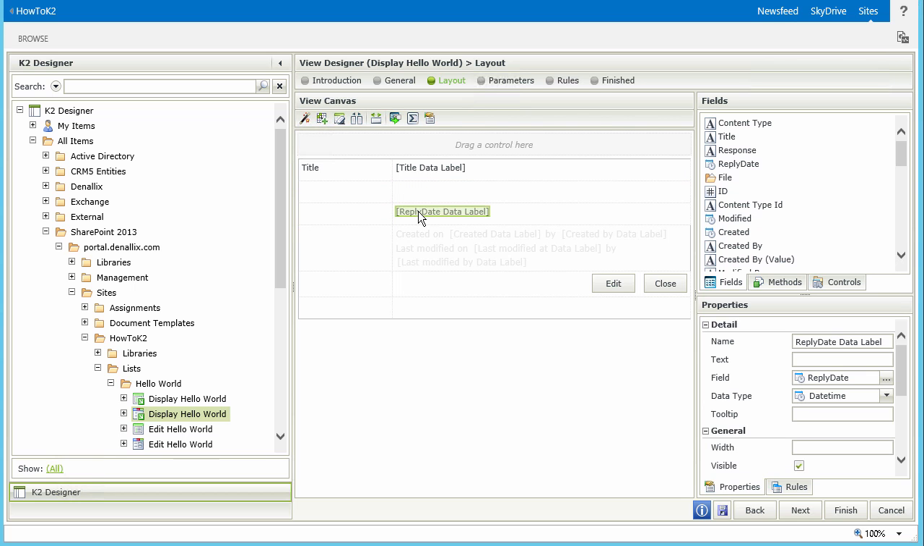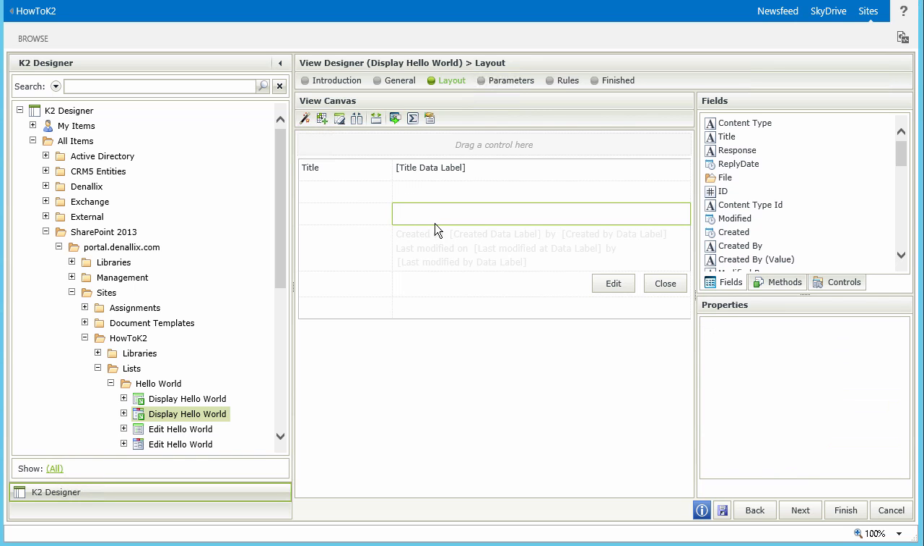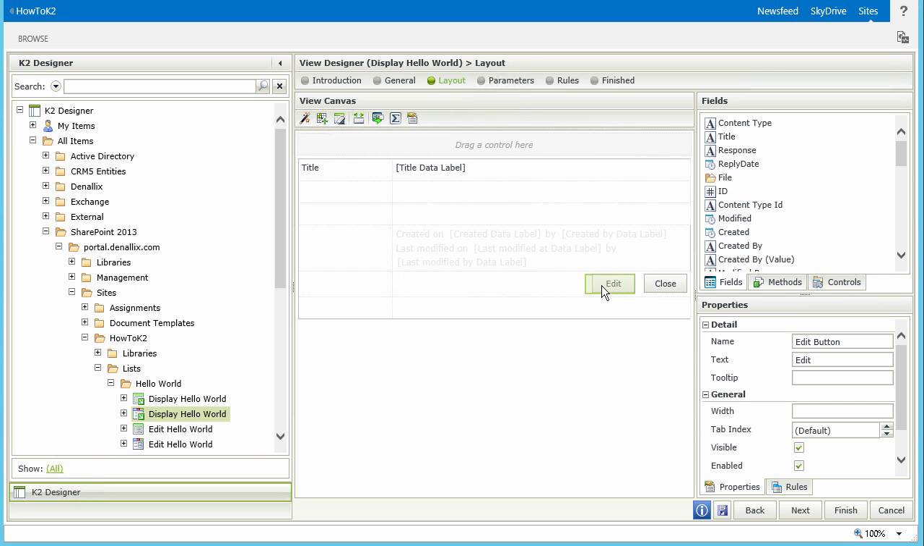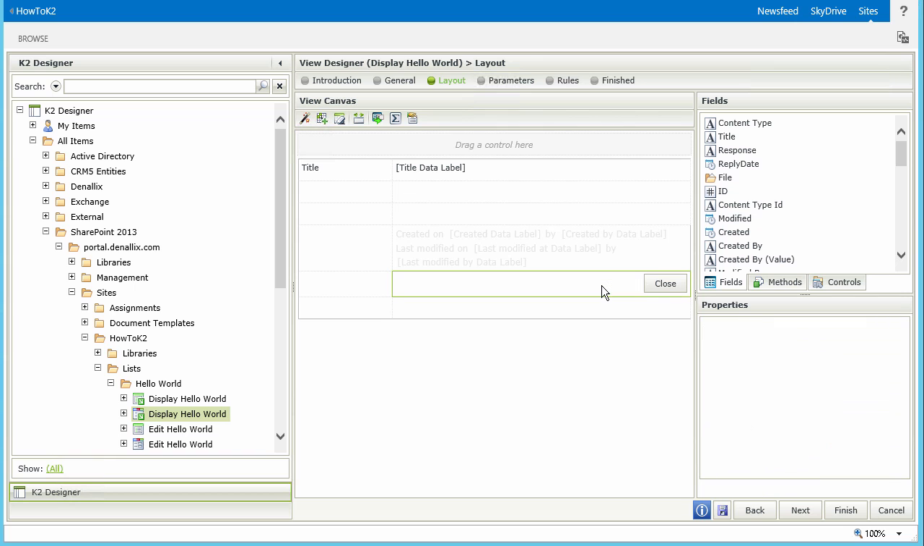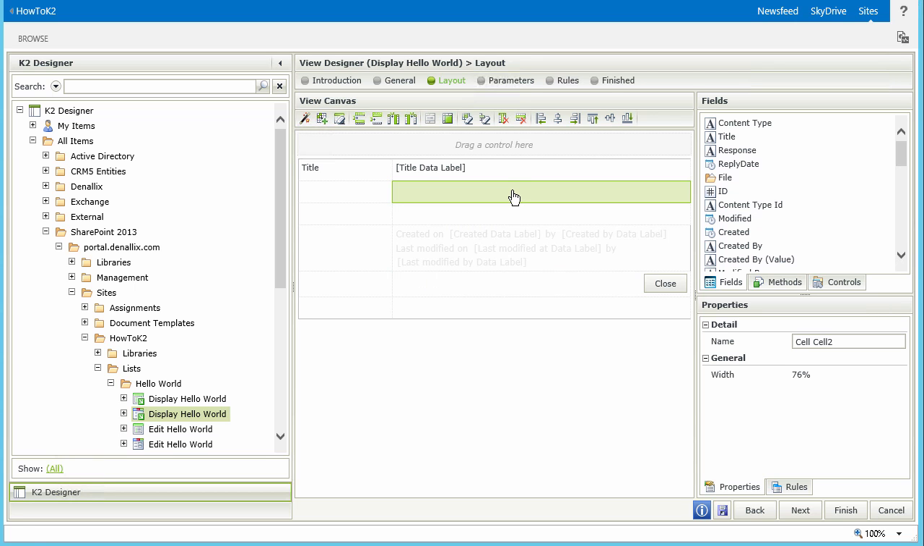And we don't need to do any editing on this list item, so go ahead and remove the Edit button down at the bottom of the page as well. And once you've completed that task, go ahead and remove the 2 empty rows from the view by selecting a cell and then clicking the Remove button.